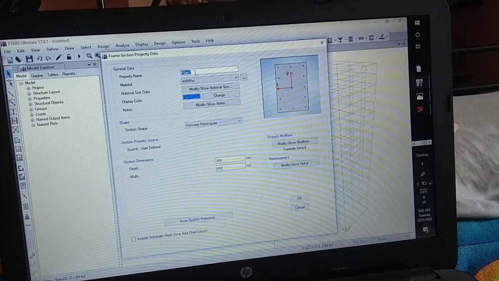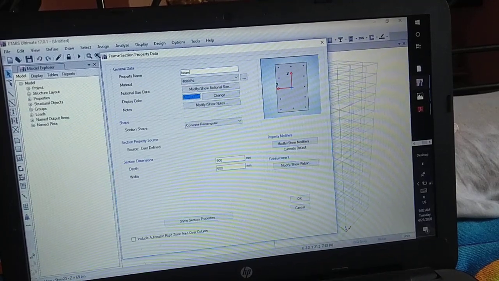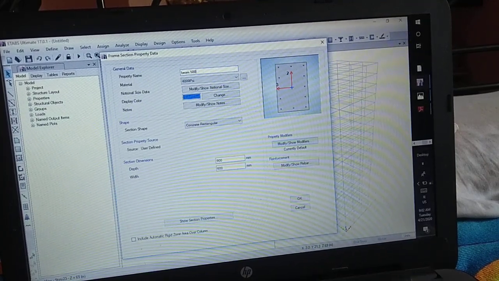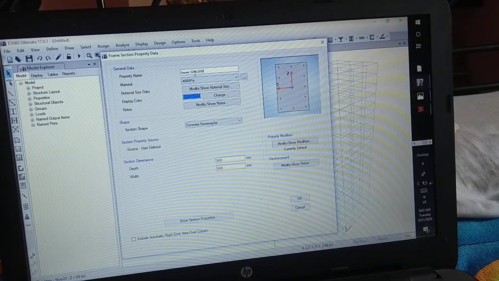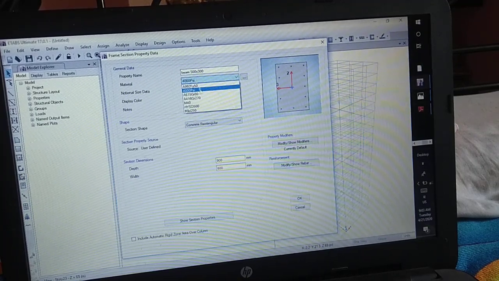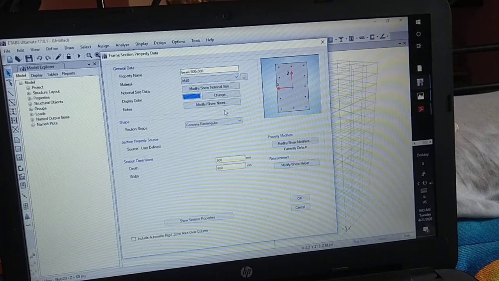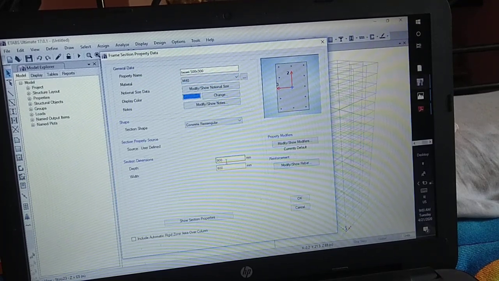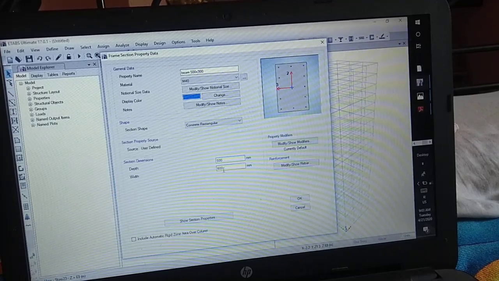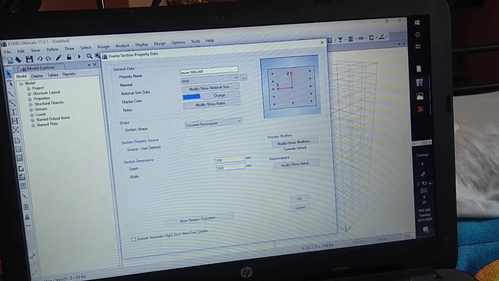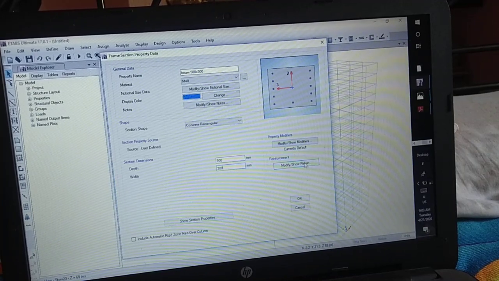Then give a suitable name, beam 500 by 300. We are going to define section of beam 500 by 300. So material is M40. Then concrete rectangular, change the dimensions, depth 500 and width 300. Then modify reinforcement data.